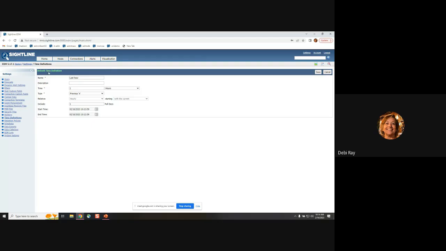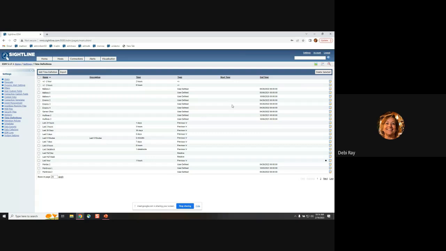You can see this is the default time definition. Doesn't mean we can't change it, but we've said if I create a report, I've got to add a time definition. I'm going to default to last hour. And we're going to see that in just a second. So as we go through EDM, we'll look at a couple of different settings, but those are the ones that you'll see most often.